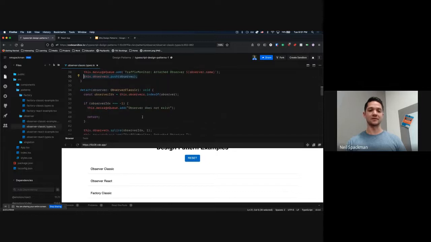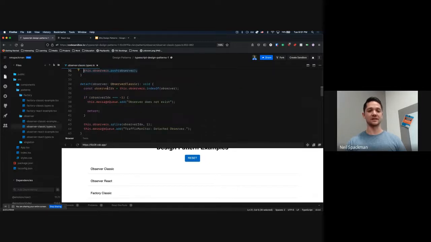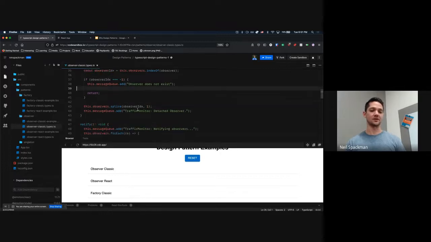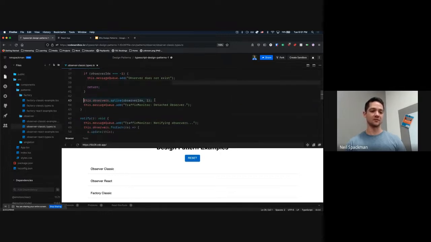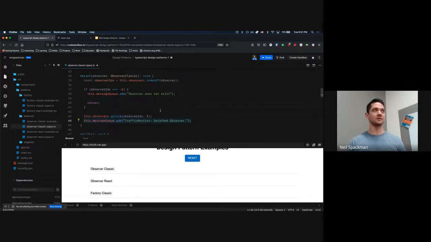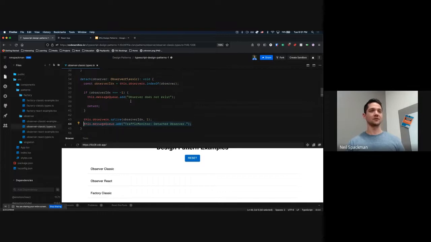Your detach is going to do something very similar. It just checks to see if it exists. If it doesn't exist, then it says, hey, I don't exist, return. If it does exist, then we splice it out of there and add a message that it has been detached. But you can see how it doesn't really matter what language you're in. It's pretty clear that you can take this framework and place this template over some other language and it would work just the same way.